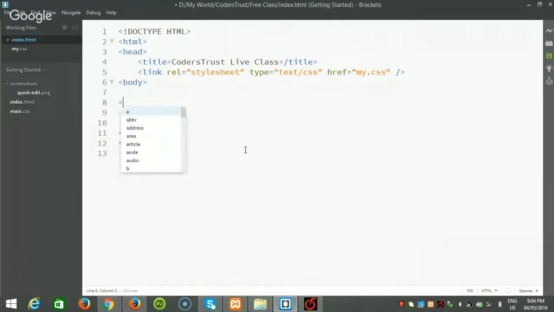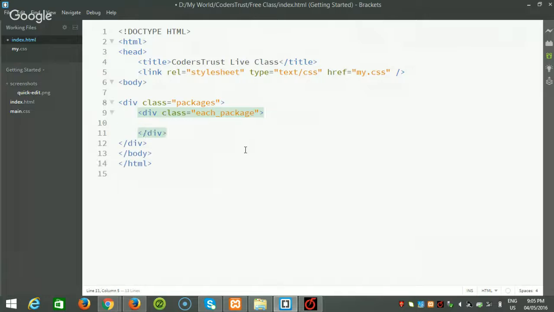So let's take a div, and we can name it packages. Within the div we'll take another div for each package. That means each table will be here, and within the table there will be some elements.